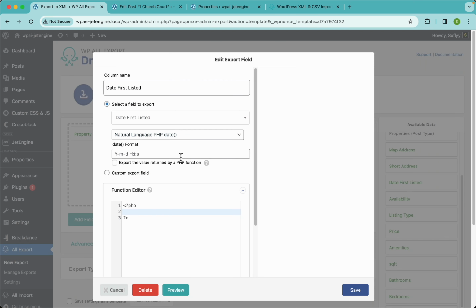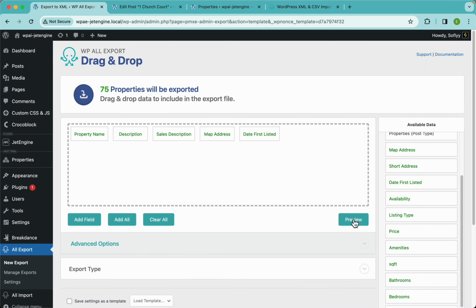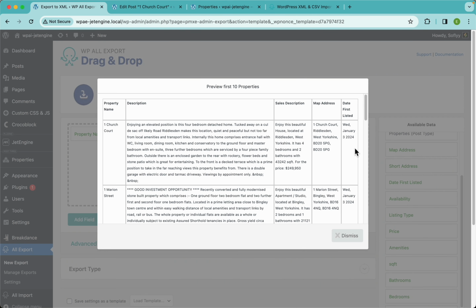For example, if you click here, I'm gonna say, I don't know, maybe D, comma, this is F, maybe then J and year. Yeah, let's try it like this. So I'm gonna save this, and then I'm gonna preview. And as you can see, we have Wednesday, January 3rd, 2024. So there you have it, guys.